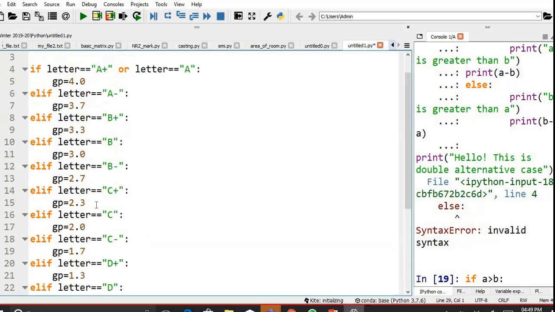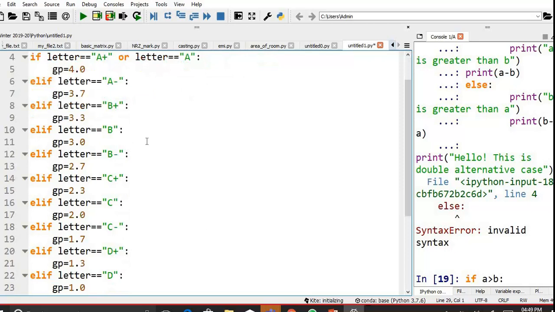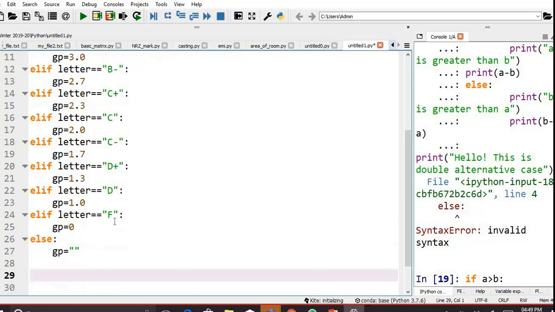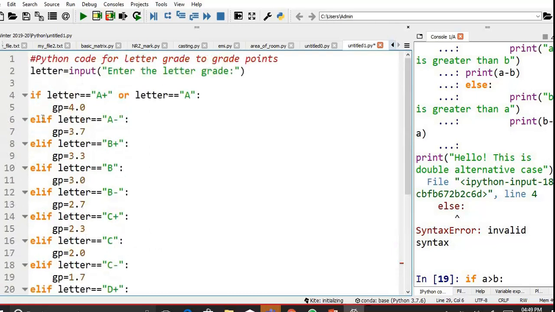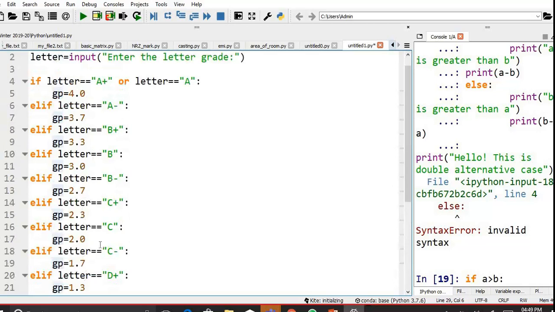See, as I said earlier, if you don't like this, within or below each if you can give the print statement. Print directly, you can print your grade is 4.0, that is also okay. I don't want so many prints. So now, other than this multiple alternative if, I'm just going for a double alternative case. Very simple.